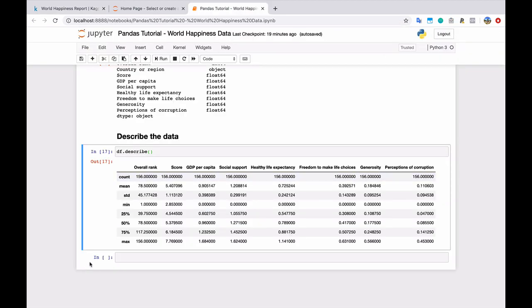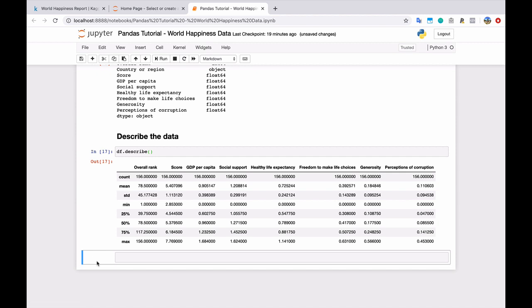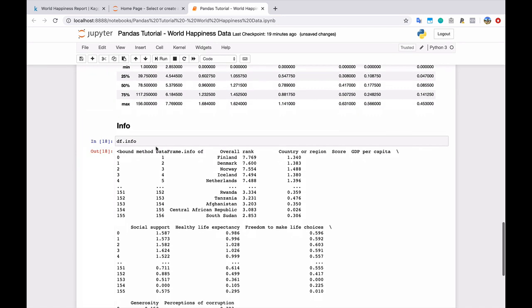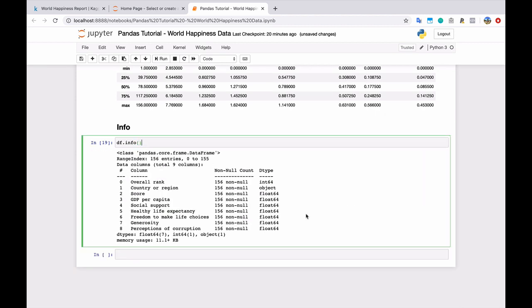And one of the last methods that I'll show you here for inspecting the data to begin with is the info. This is the df.info here. And if we run this, you'll see, bound method. What does that mean? Well, this is telling me that this is something that needs to be called. This is a method. And so we call it, and there we go.